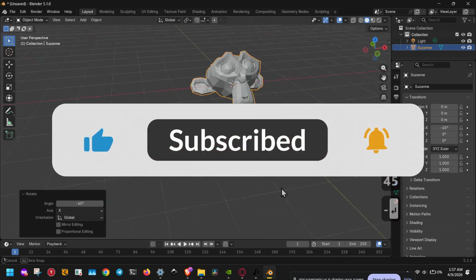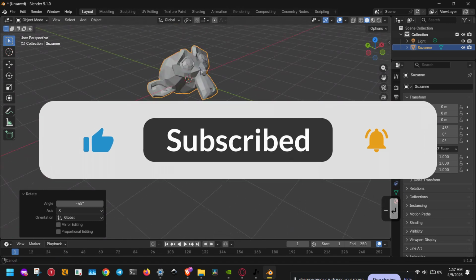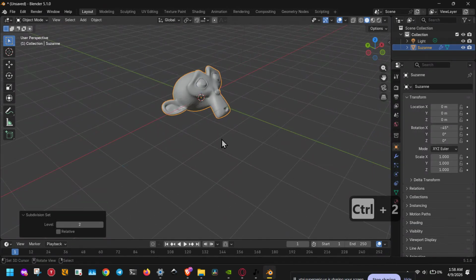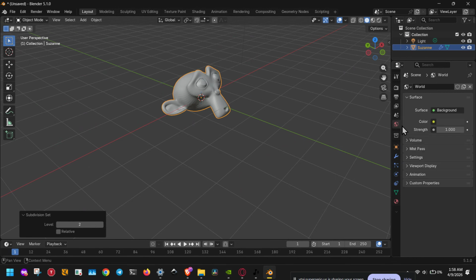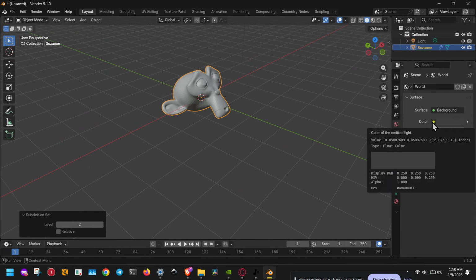First, open Blender and go to the World Properties tab. You'll know it by the red globe icon. This is where Blender controls the environment lighting for your entire scene. Under Color, click the small yellow dot next to it and choose Environment Texture.